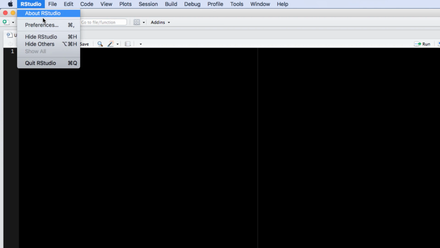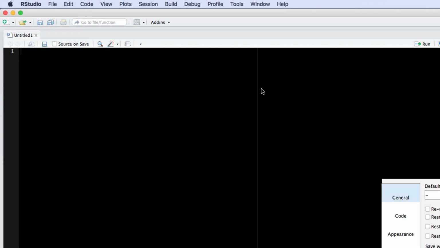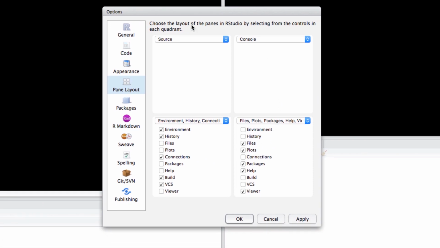If you go to the RStudio preferences and go to the pane layout here, you can choose which ones appear, which different combinations you want them to appear, and where you want those different windows to be.